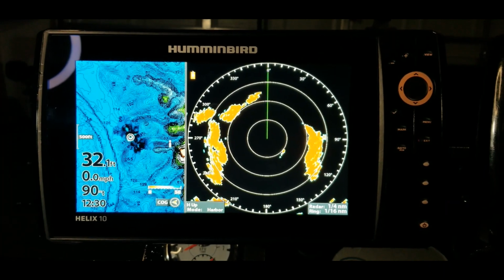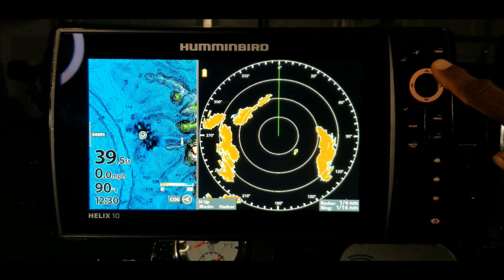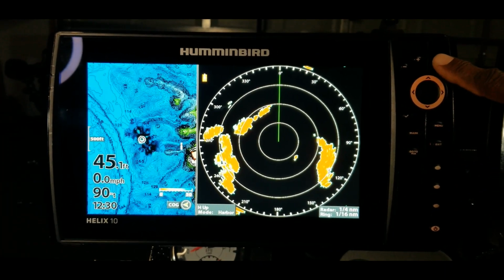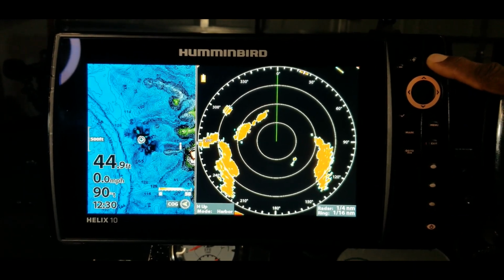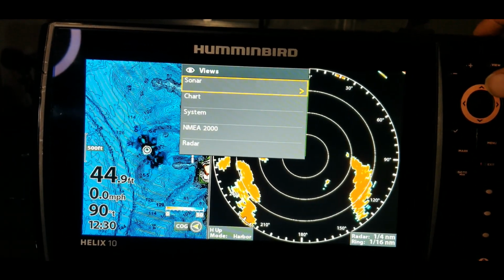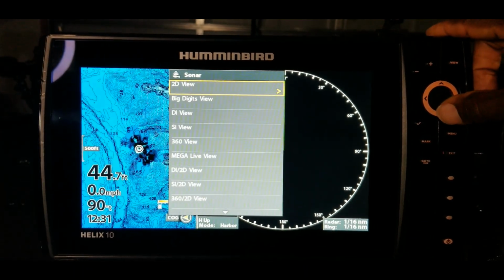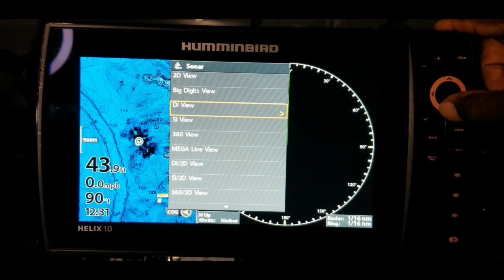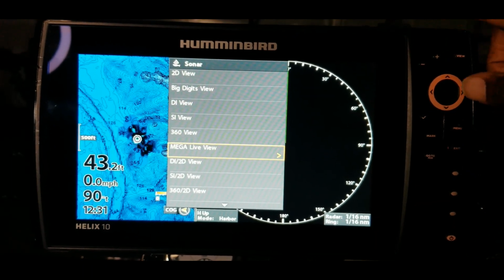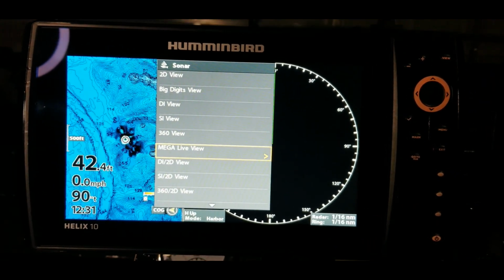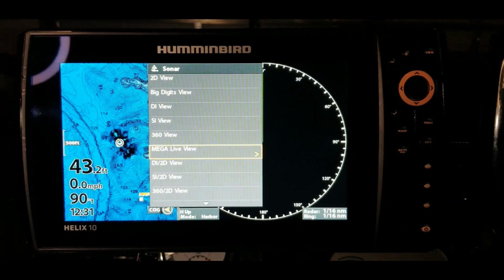As stated in one of the previous tutorials, what we do is go to this view button. You want to press that and hold it in, and that's going to give us access to another menu. So we're going to go under Sonar, hit the right arrow key, and go down to Mega Live View.